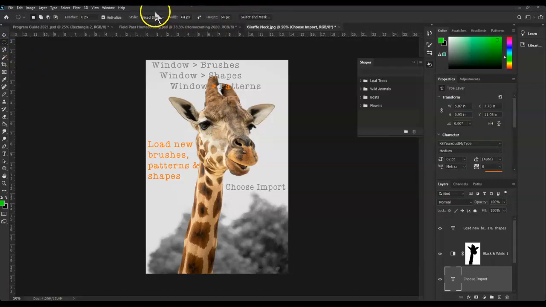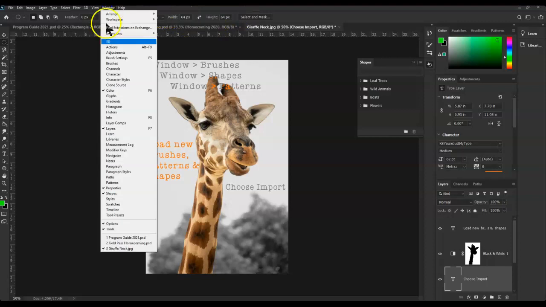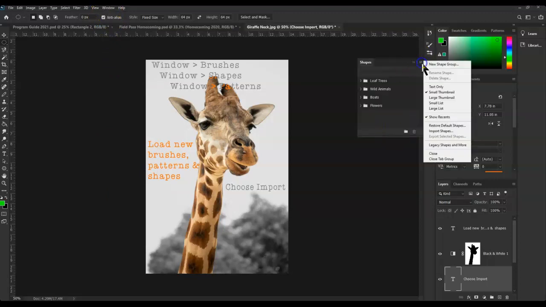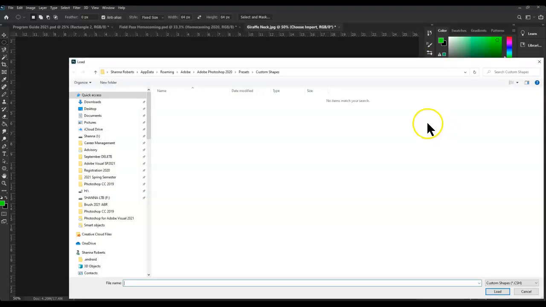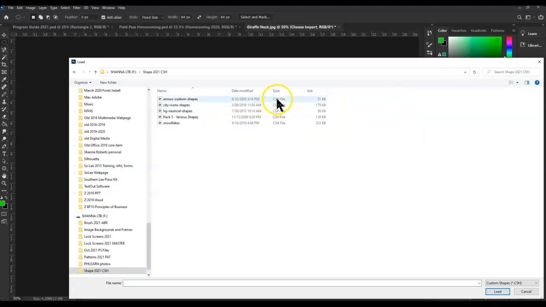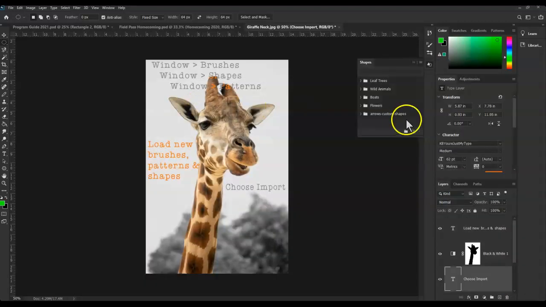Alright, so next I want to do the same thing with shapes. Window, Shapes. Sorry, I just closed that one. Same process. We're going to click the 3 lines, Import Shapes. And now I'm going to look in the shapes. All of these are going to be CSH files. And we have 5 of them that we want to add.